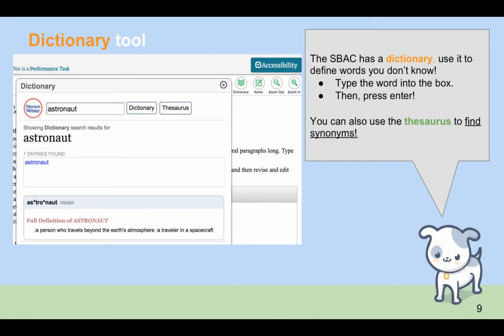The SBAC performance task has another feature for you to use. It is the dictionary. It is a green book icon on the right side of the screen, and when you type in the search bar, you can look for the definition of a word that you may not be familiar with. So a word you don't know, you can look in here. There is also a thesaurus to help you find synonyms if you want to find a similar word.